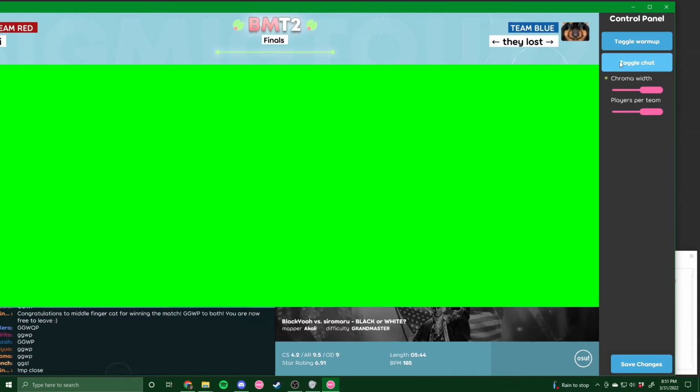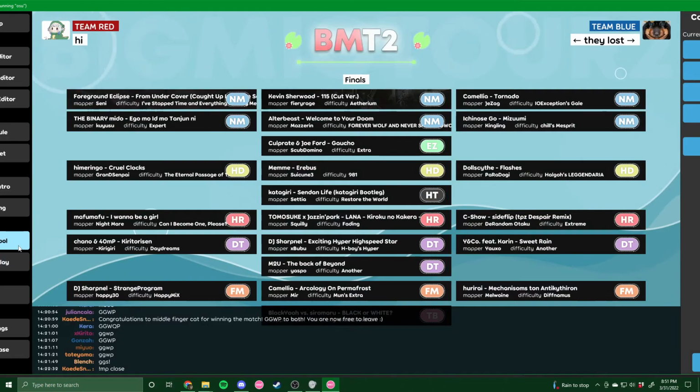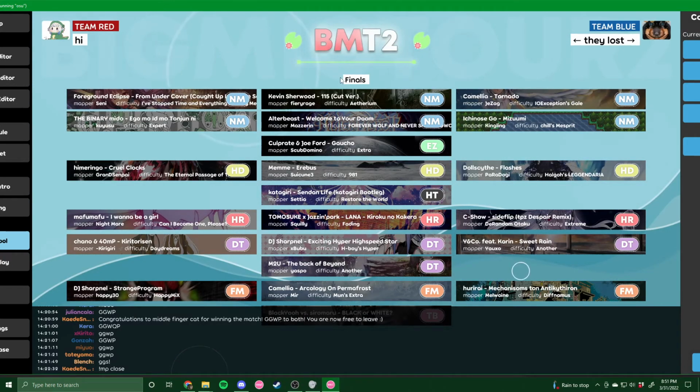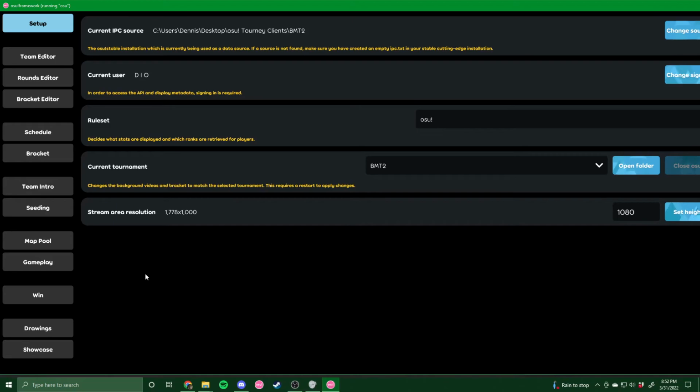Toggle chat removes the chat. Toggle warm-up either removes the stars or puts them back. This is, of course, the score. If I hit toggle warm-up, the scores go away. If I hit it again, they come back. You'll notice, when I switch over to the map pool screen here, the scores go away. I have no idea why that is. I'm really not sure. But if I hit save changes a few times, close the Lazer client, and then reopen it, my scores will come back, and they will be here.